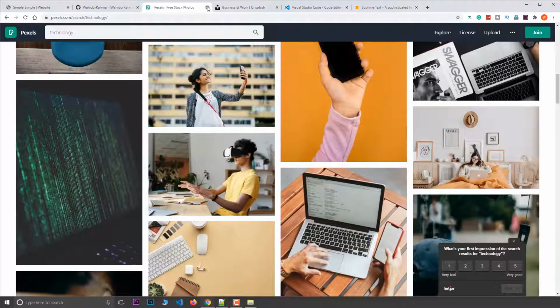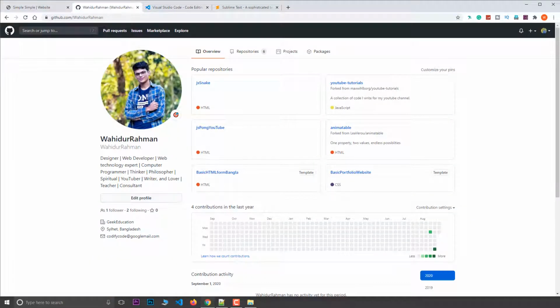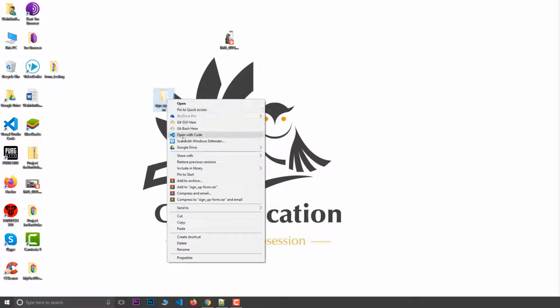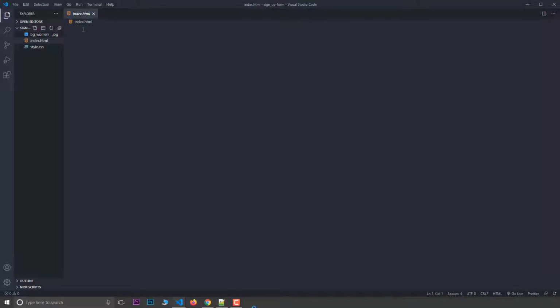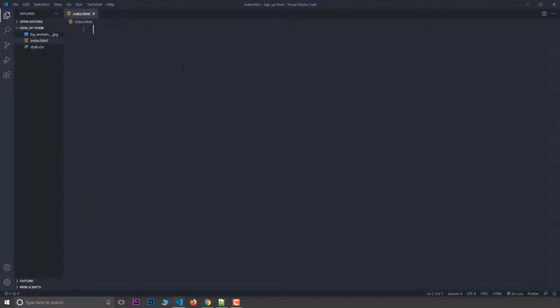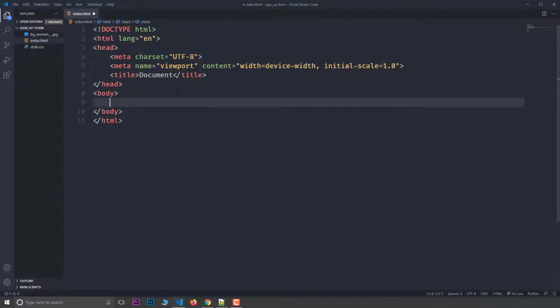Okay, let's get started. I have opened my code editor. That's great. We must first modify it. We just make this form. A simple form is not a big deal. I just use an exclamation mark, and we use the simple HTML5 boilerplate. For the title, I just name it Geek Education.